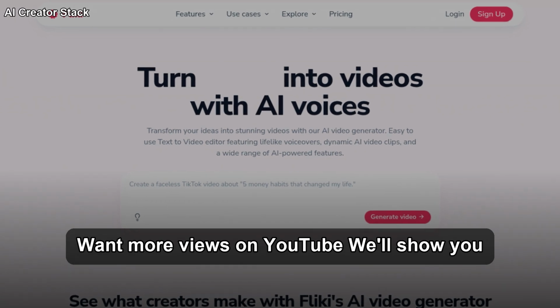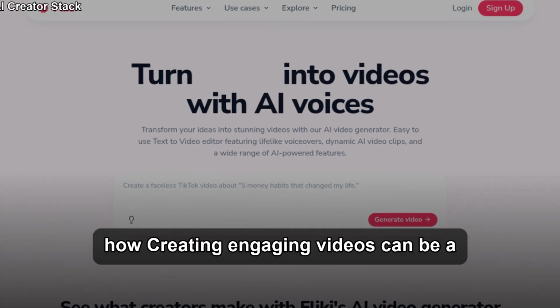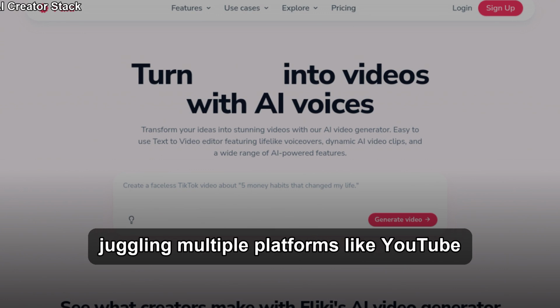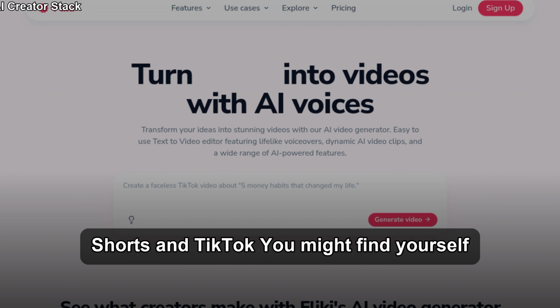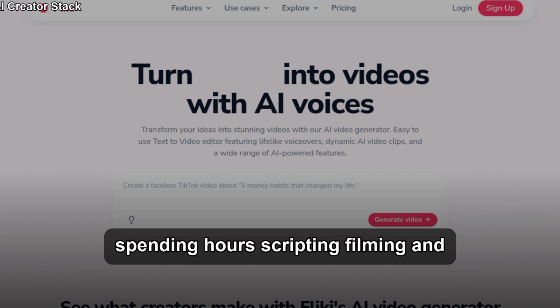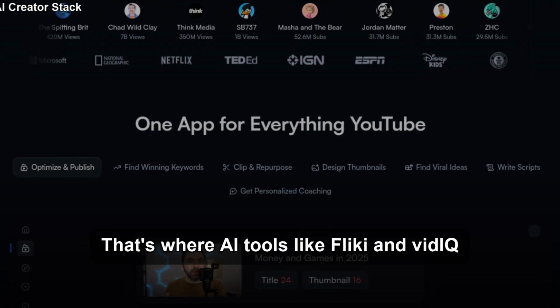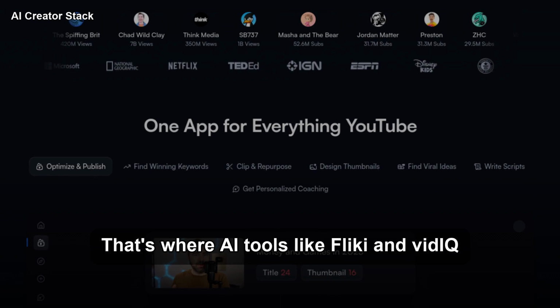Want more views on YouTube? We'll show you how. Creating engaging videos can be a daunting task, especially when you're juggling multiple platforms like YouTube, Shorts, and TikTok. You might find yourself spending hours scripting, filming, and editing just to get one video out the door. That's where AI tools like Fliki and vidIQ come in.